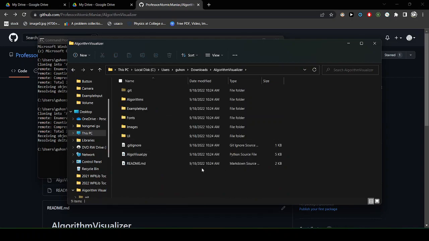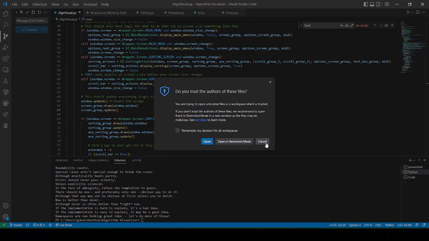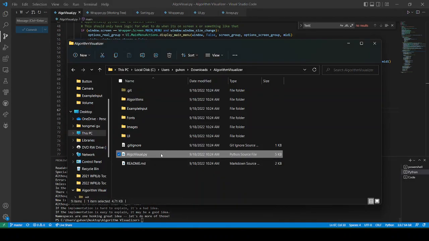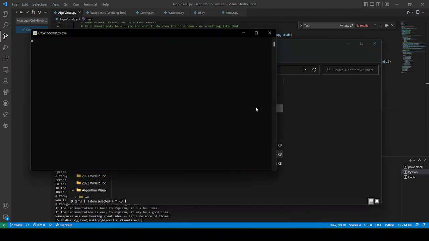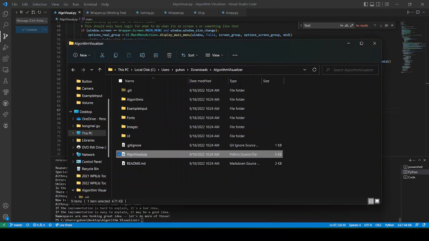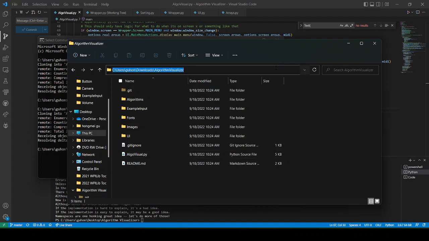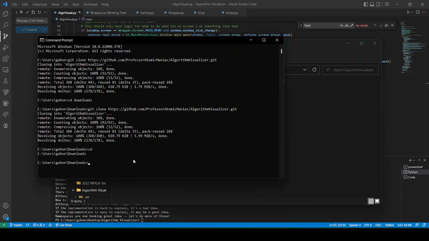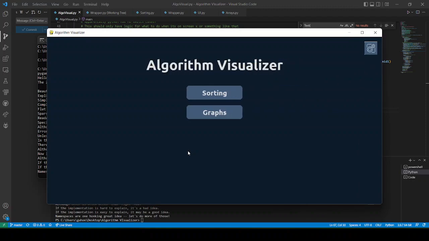Now, for some reason, if you try to run it directly using Python, I don't know why, it just crashes. So the way you would do it is actually, you get the file path, and then you type in python, and then this specific file name, and it should run.